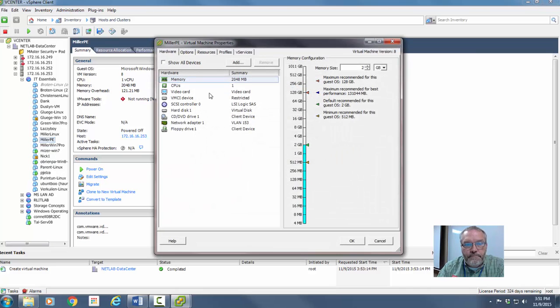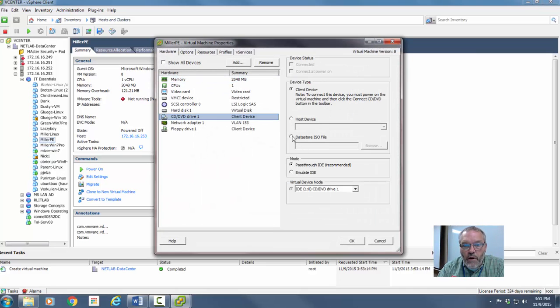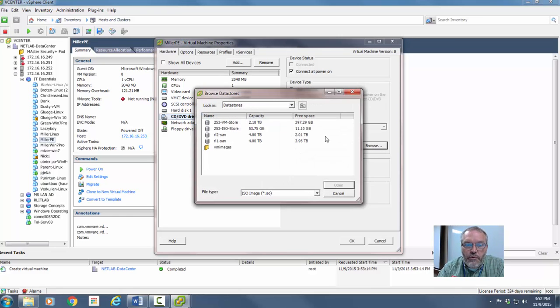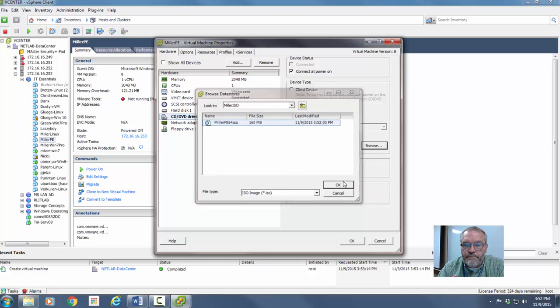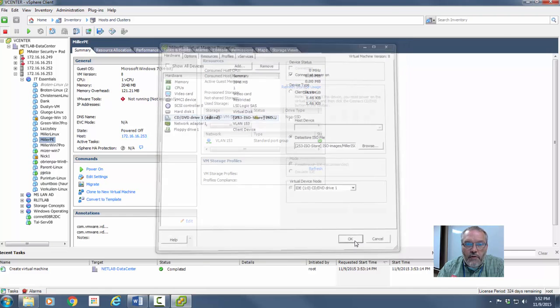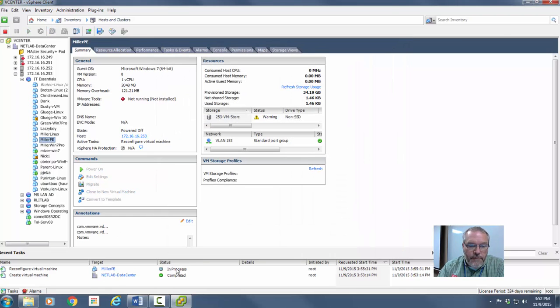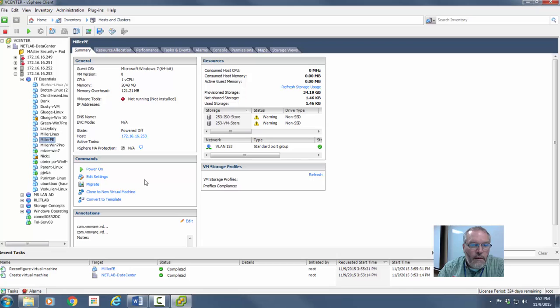Edit the settings. Select the CD-ROM drive. We want to use an ISO. We want to connect it at power on. Don't forget to do this. Oh. You get it all set up and it doesn't boot. Go to the ISO store. ISO images. Go into your folder and tell it to use your ISO. Click OK. Click OK. Wait for it to get all done. Not quite done. Still waiting. There we go.